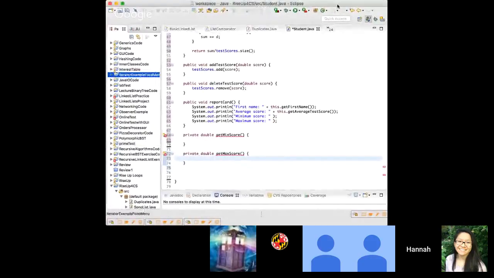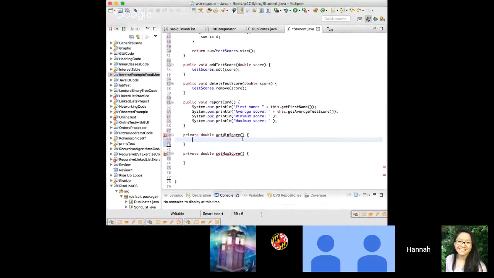Okay, cool. So to get the minimum score, I'm going to have a variable that holds our current minimum. I'll just call it double min. We said in the description of our class that the maximum score is going to be 100. And so what we're going to do is set our minimum score to 101, because we know that every item in our test scores array list is going to be less than this.